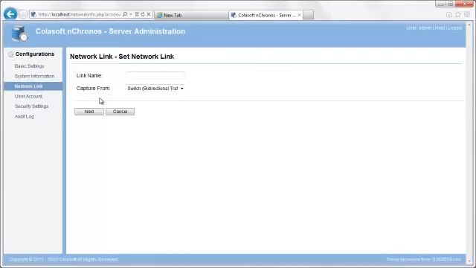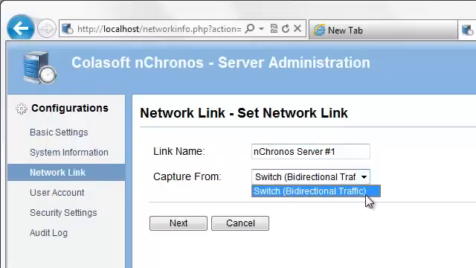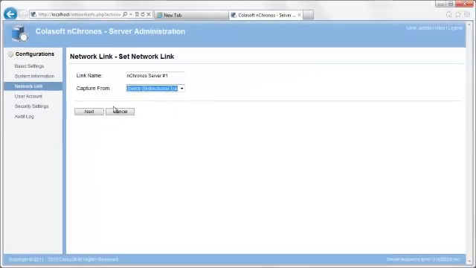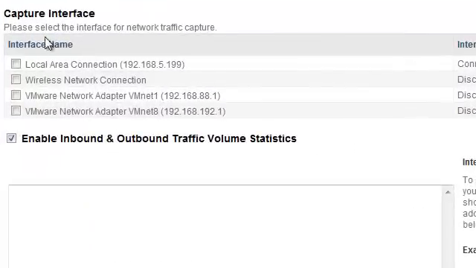Click Add New Link button. Give the link a name. And select the device type where you'll capture packets from. Typically we'll enable port mirroring function, or SPAN, on a managed switch, and select switch bidirectional traffic for this option. Click Next to continue. Here on this page, first you need to select the network interfaces for packet capture.